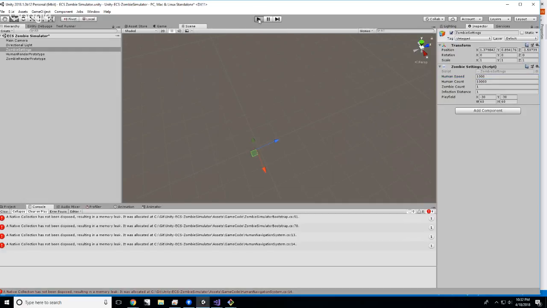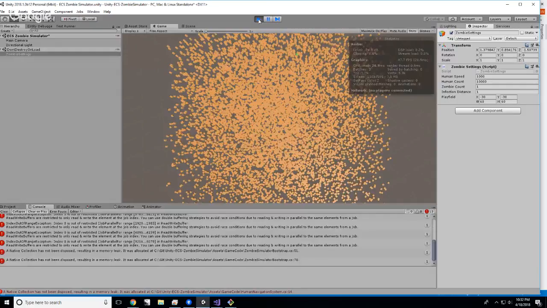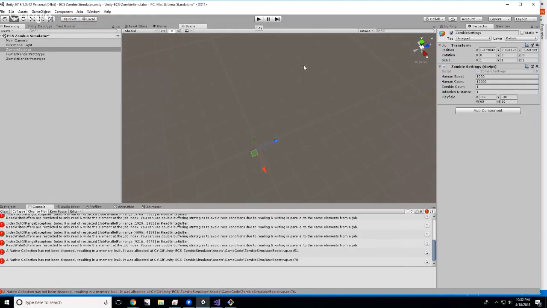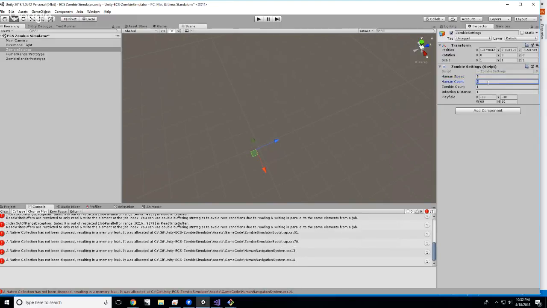10,000 really fast. That went quick. What was that speed? I don't know. I'll just undo. It was 3. Okay. Then zombie count. Save.